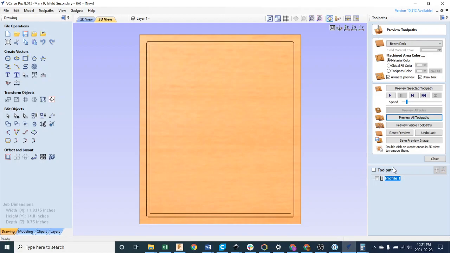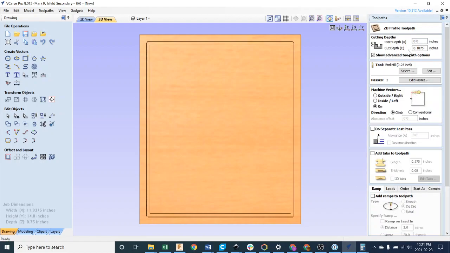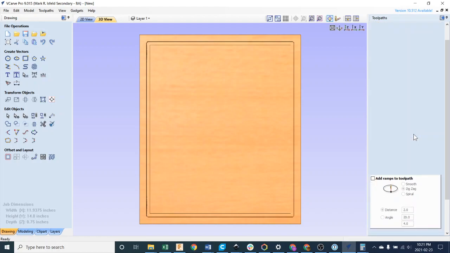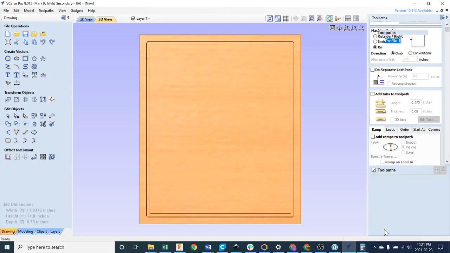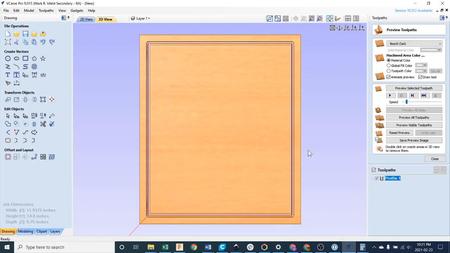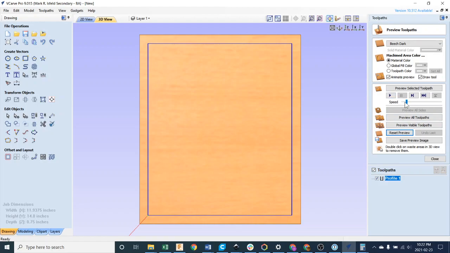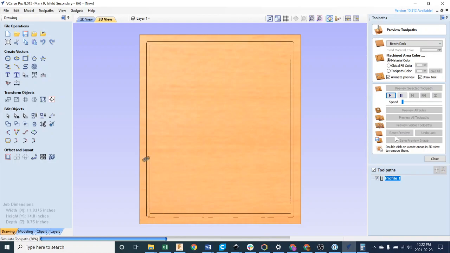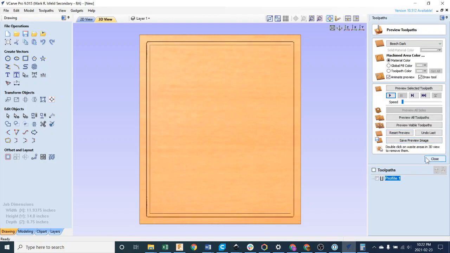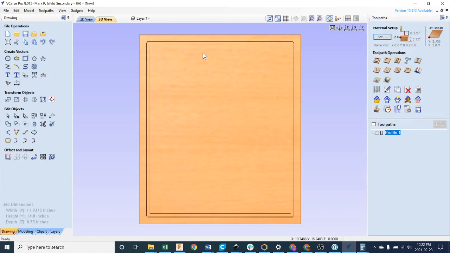If you ever have to change something in your setup, you just double click this and you're right back in there, and you can change anything you want. And then when you finish your changes, you just hit calculate again and it will recalculate itself, and you can hit reset preview, and then you can preview it again. Here, I'll slow it right down this time and watch it go around. It's very impressive. Look at that. And done.